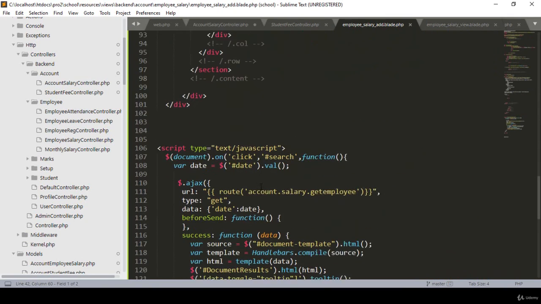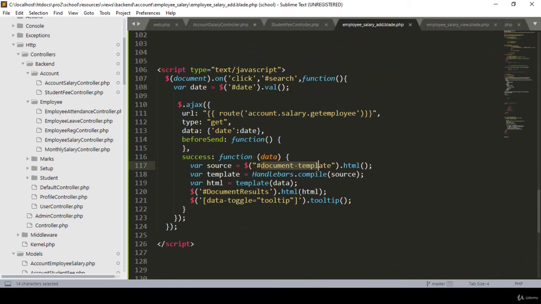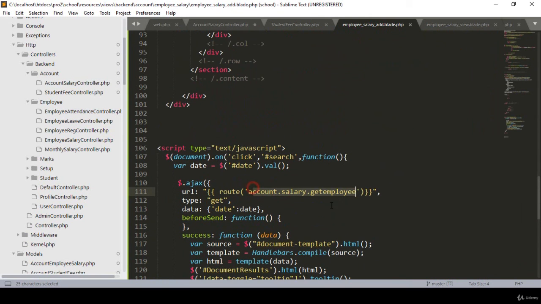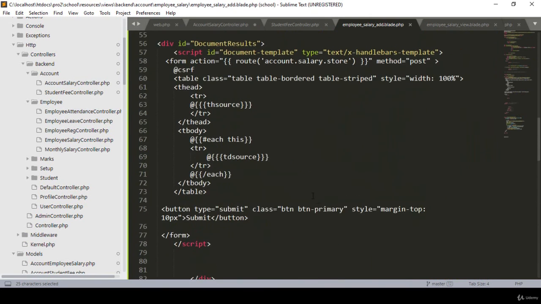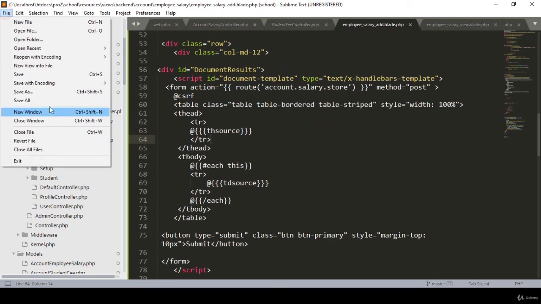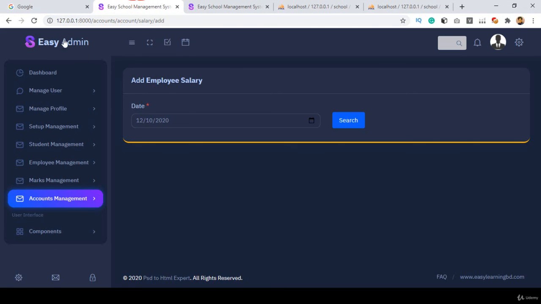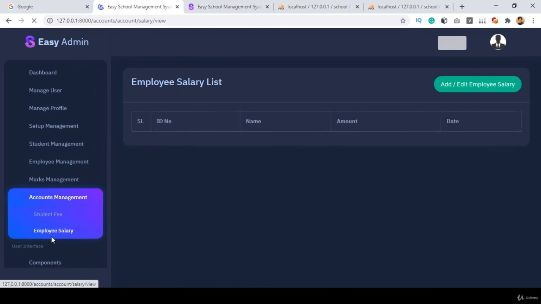In the add page, it should get this with the document result, and there is a document template. So I get that data with this route, and now it should be visible. After that we will update, that means we store this data. So now let's check this out. If you now click on save all, and now go to our page, that means in our account manager, that is our employee salary.